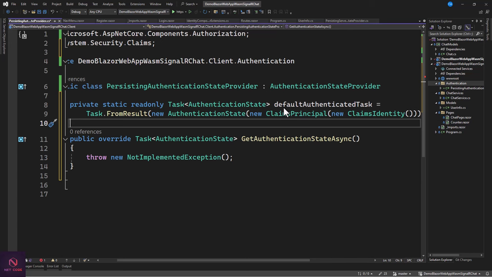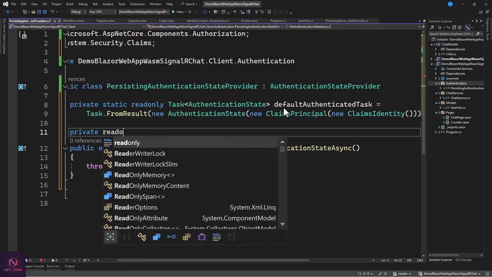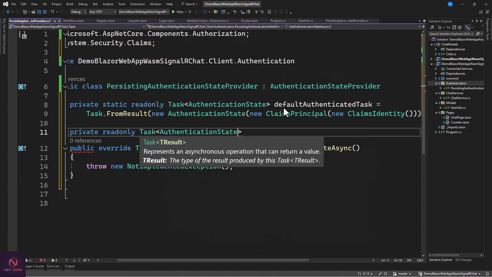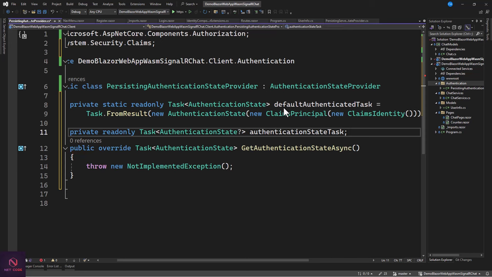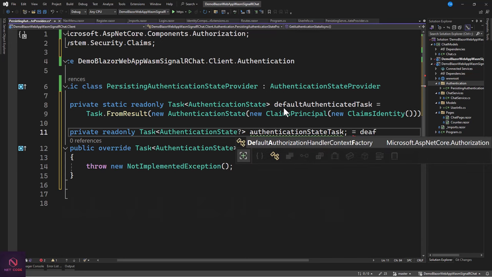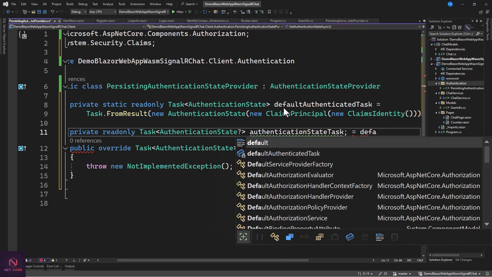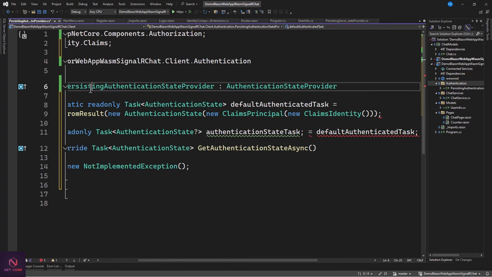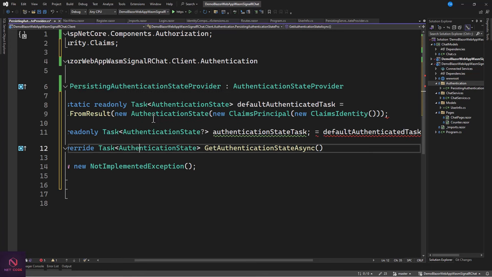Okay, then we're gonna have a private readonly. This is Task of AuthenticationState, not task. Don't want to confuse you. We say it as authenticationTask, and we assign this to the default one that we just created. So as soon as we call this method in here, the persistent auth state provider, this method gets the state, and now it's going to be assigned to this one. Okay. Align this one, we need another bracket, making four.